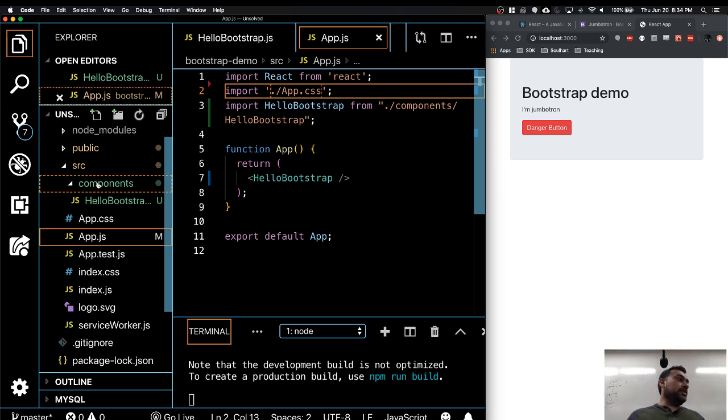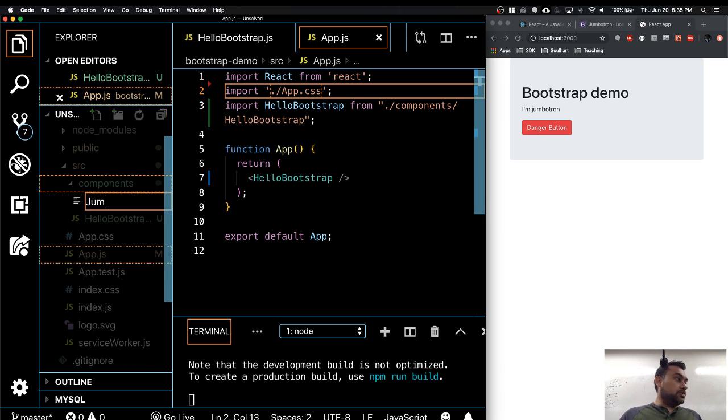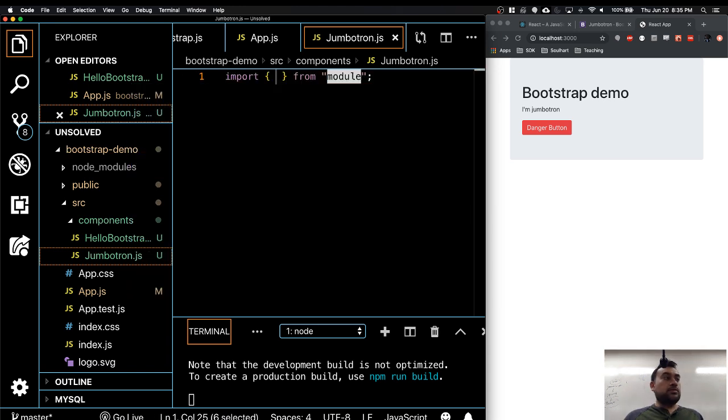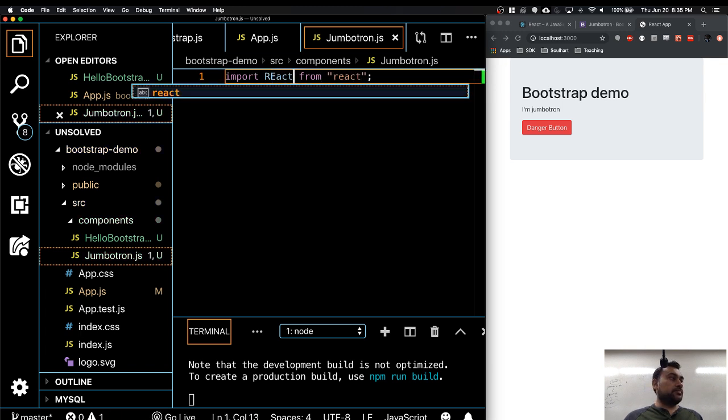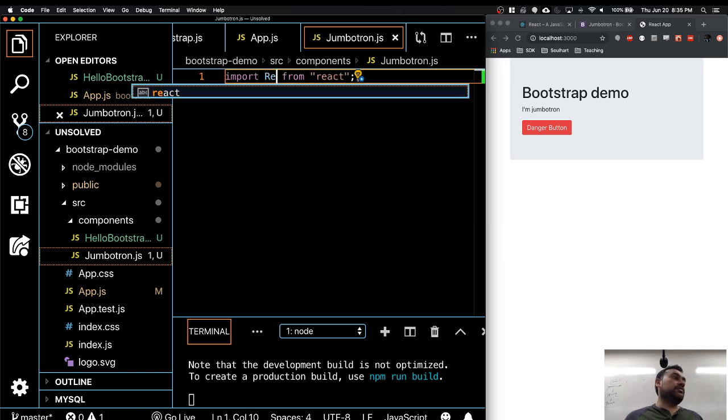Alright, so let me go ahead and create my Jumbotron. Jumbotron.js. Okay. Import React from React. Again, you don't have to call this React. You guys know this is a default export. I can call it R and it will still work because this is a default. So you can give it any name you want.